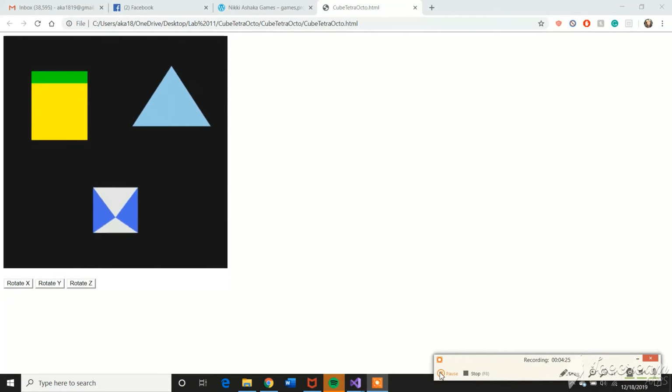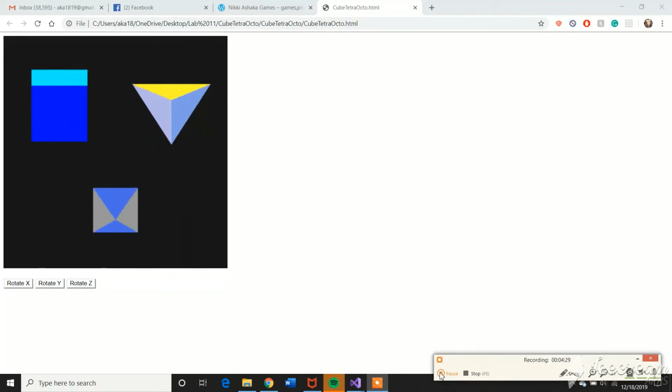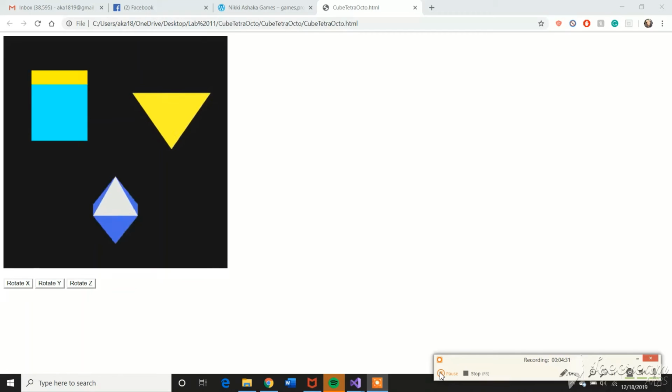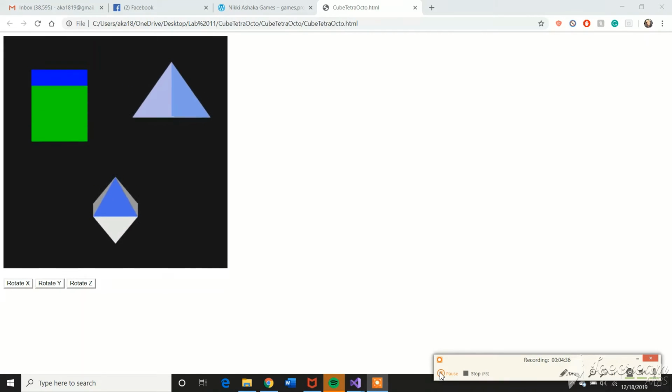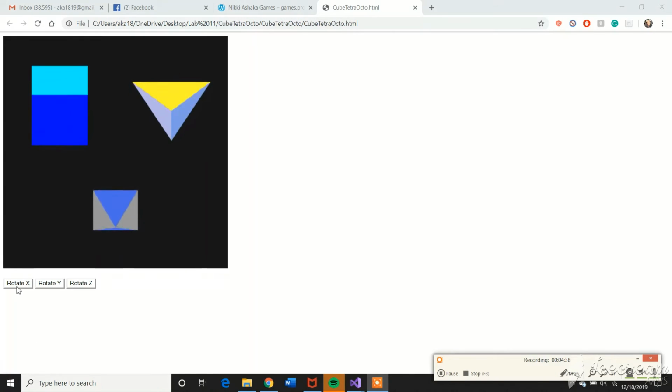Okay, so here we are. We're seeing all three shapes. We have our cube, our tetrahedron, and our octahedron. Sorry, but it's right on my screen. And then here we are.